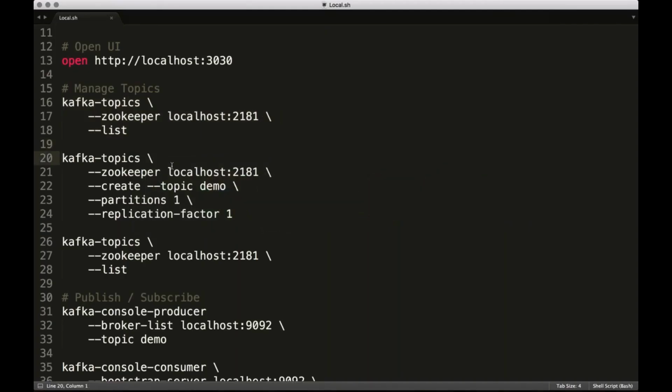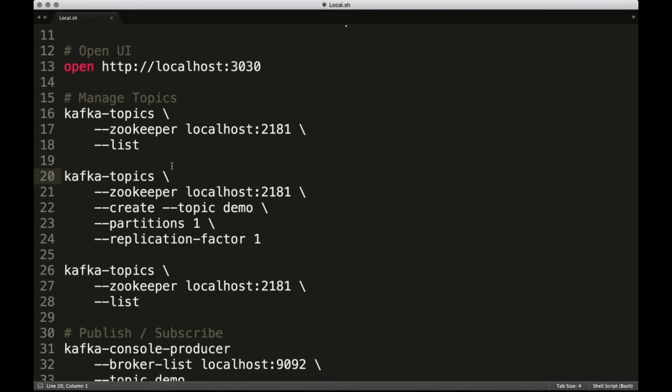The first one that I'm going to create is the topic called demo. I'm going to point the CLI to the Zookeeper and then create a new topic called demo with just one partition. There's also a concept of replication factor. Replication factor is when you have multiple brokers, you can define how many brokers are going to run the replica of this topic. Since we only have one, I'm going to keep this as replication factor 1.